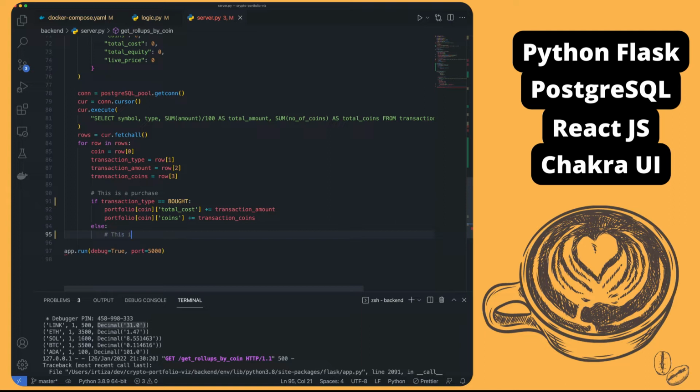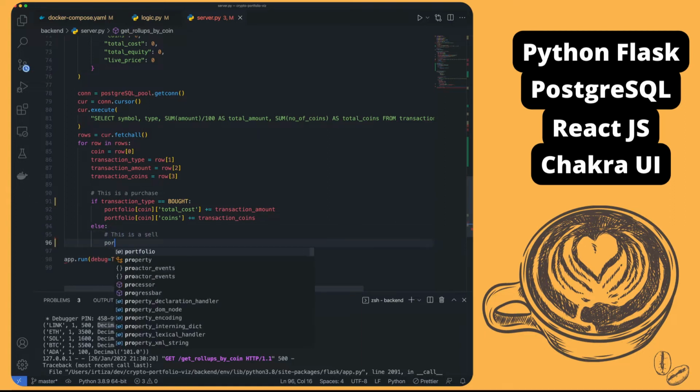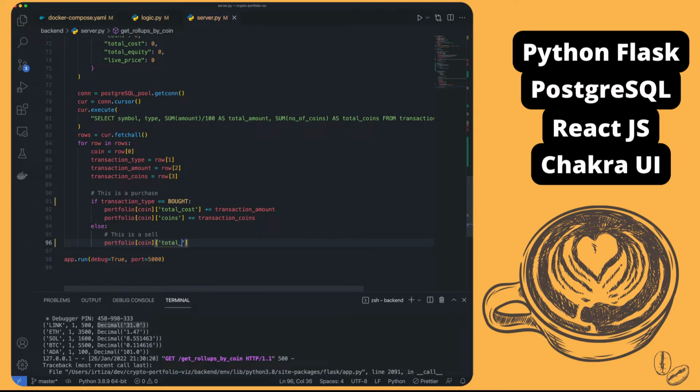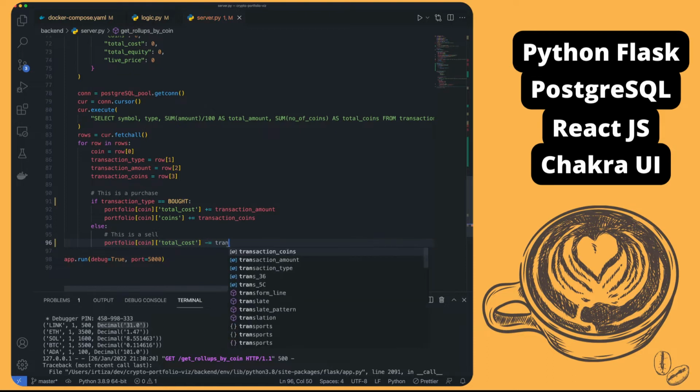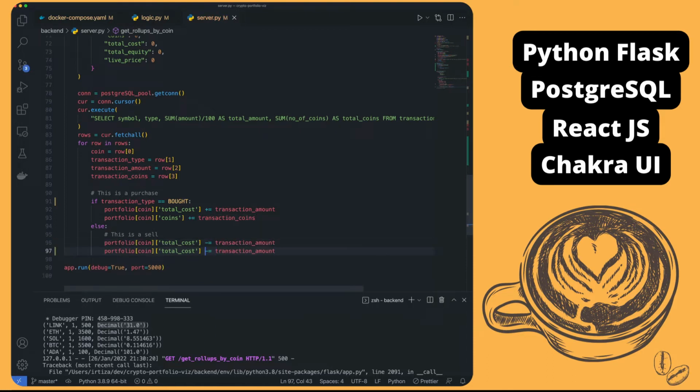Oops, yeah, this is a sell. So we're just gonna do the reverse, right? So we are gonna decrement the total cost. There you go. And then similarly, we're gonna decrement the number of coins for a sell. So at the end of this iteration, we should essentially have for every coin the total cost and the number of coins.